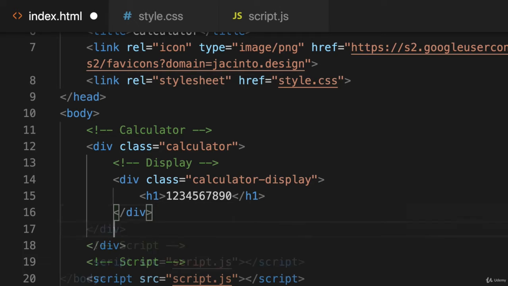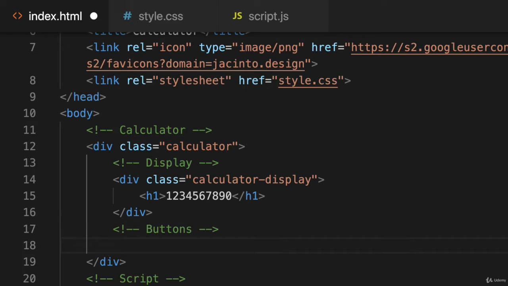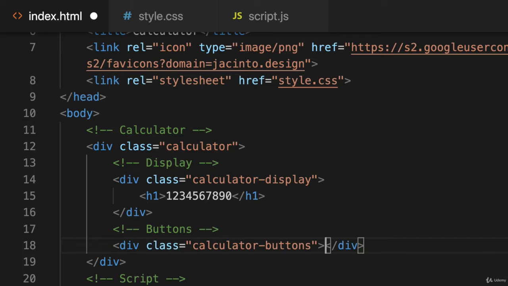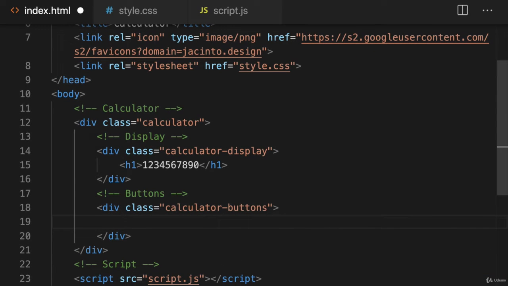Next, we're going to need to create our buttons. So first, we're going to comment out a title for our buttons. Then we're going to create a div dot calculator dash buttons. So this is going to act as the container for our buttons. And then inside of this, we're going to create a lot of different buttons. We need buttons for our 4 operators at the top, then our 10 numbers, our decimal point, our clear button, and then our equal sign.